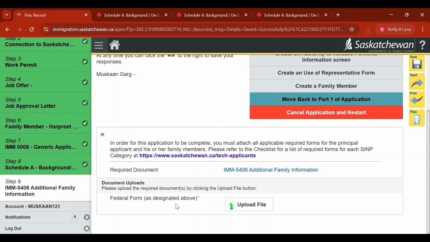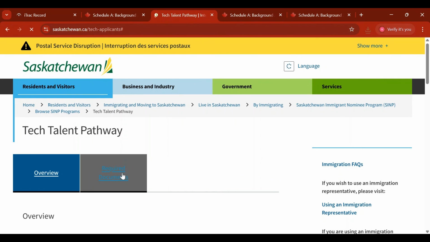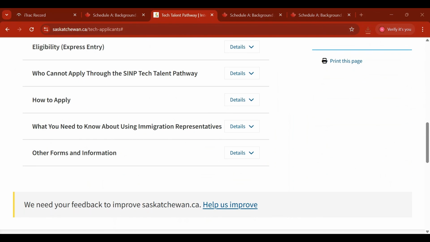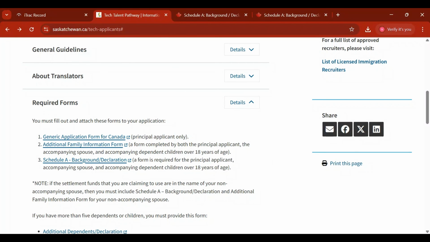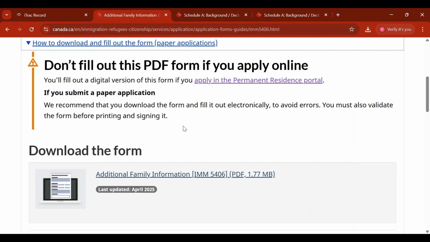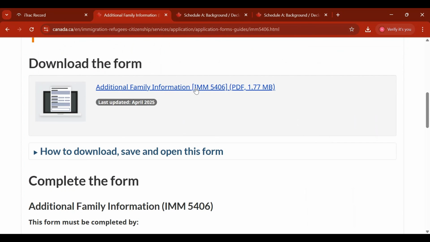So this is another form that needs to be filled on step 9, and this form is IMM 5406 additional family information form. So let's go to this particular link and see which form it is, and we need to download this particular form. So click on required documents. Go to other forms. So in additional family information form, you need to click on this particular link, additional family information form. Click here, then click on additional family information form PDF, and you need to download this particular form, and you need to fill out this form, and you need to upload it as well.